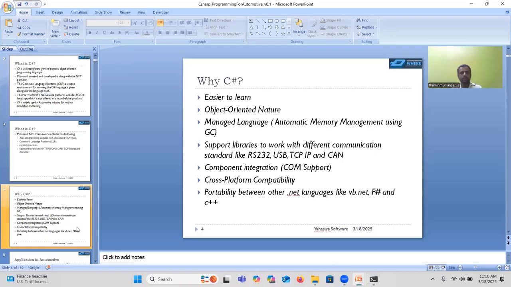That's how it is. Portability between other .NET languages. When you write a program in one .NET language, it is easy to port to another .NET language. Like if you're writing a program in C sharp and you want to convert that into VB.NET, it's very easy. At the end, both of them are going to produce the same intermediate language, which is going to run on the common language runtime. That's how it is.